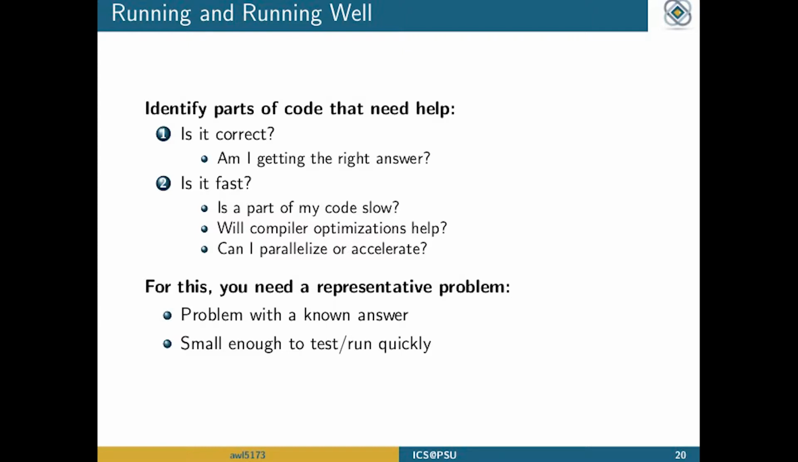So the first thing that we always want to look at is, are we getting the right answer? Is the code doing what it's supposed to do? And then the second thing is, is this code running as fast as it can? So I want to do my analyses as quickly as possible so that I can do more analyses as well as write my papers and be done and move on.